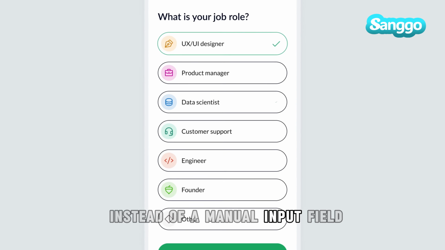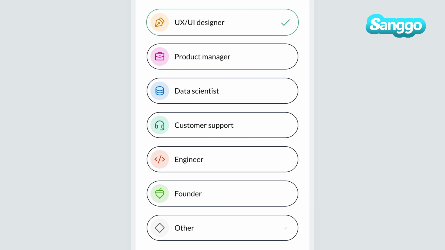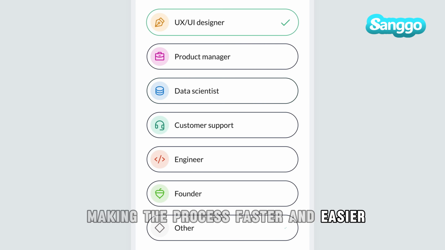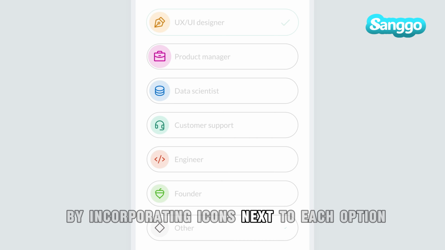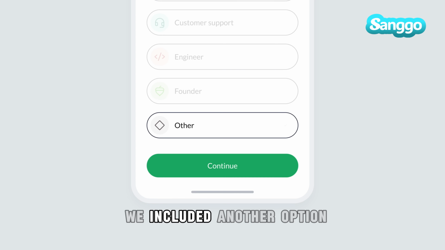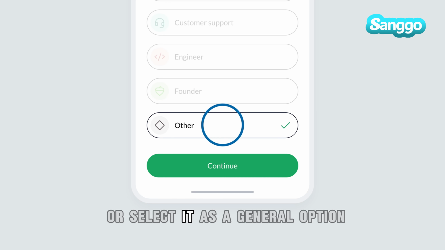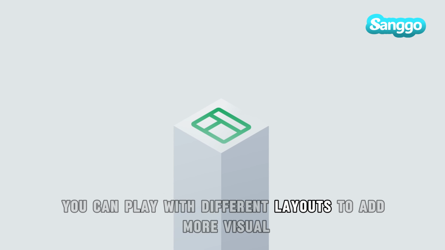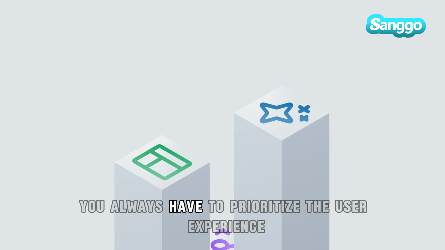Instead of a manual input field, I would add a selection of the most common job titles. Users can simply tap their role, making the process faster and easier. I also brought in some personality by incorporating icons next to each option. For those whose job title wasn't listed, we included another option, allowing them to either input their own title or select it as a general option. When designing, you can play with different layouts to add more visual appeal, but ultimately, you always have to prioritize the user experience.